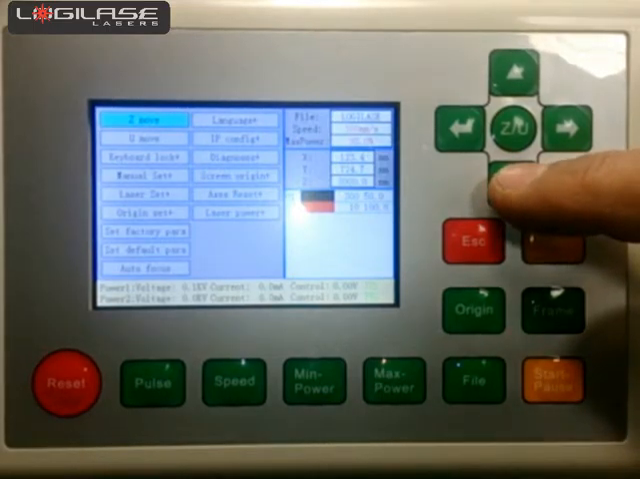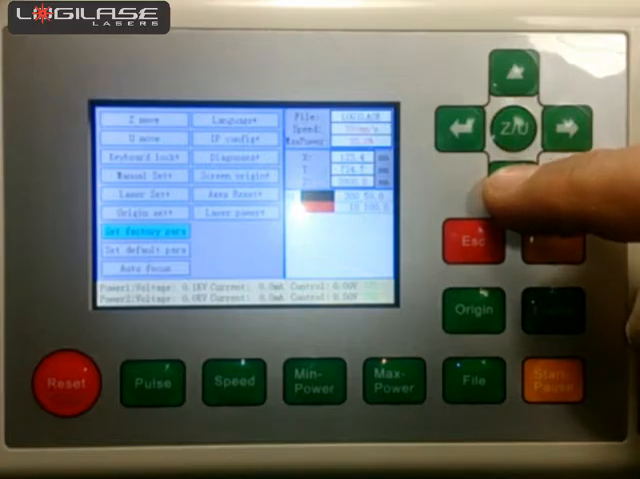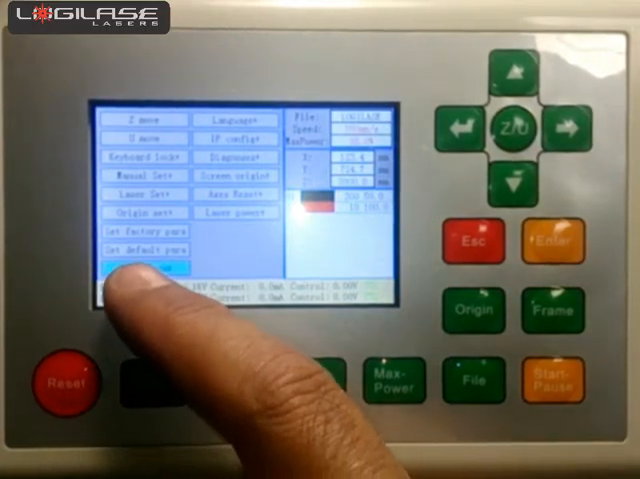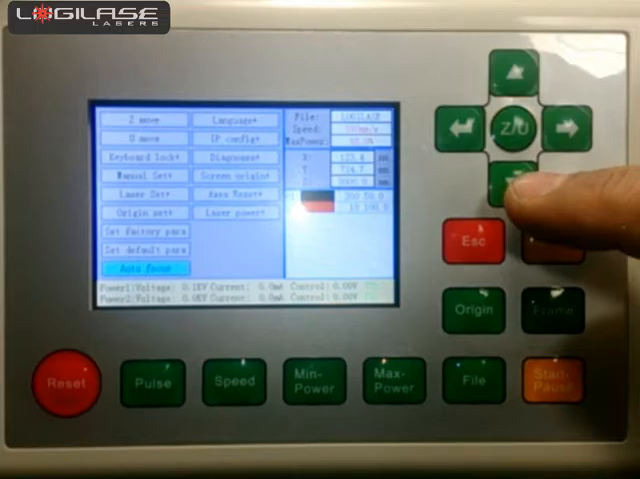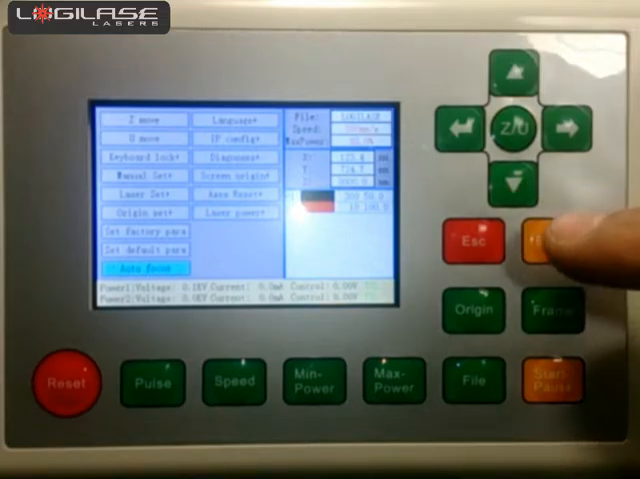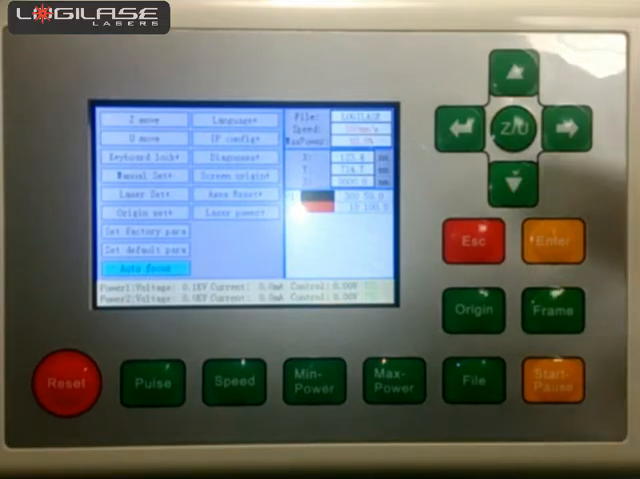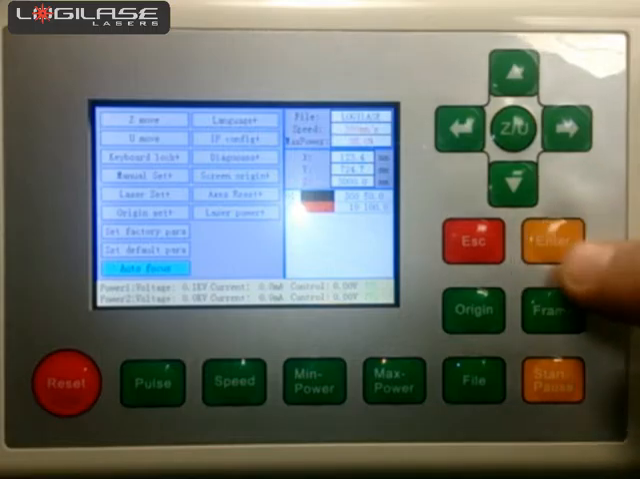For machines equipped with the autofocus probe, you can move to autofocus, highlight it, and press enter. Once you press enter, the table starts moving up. The material surface touches the touch probe on the autofocus probe and then readjusts itself to the focal distance.